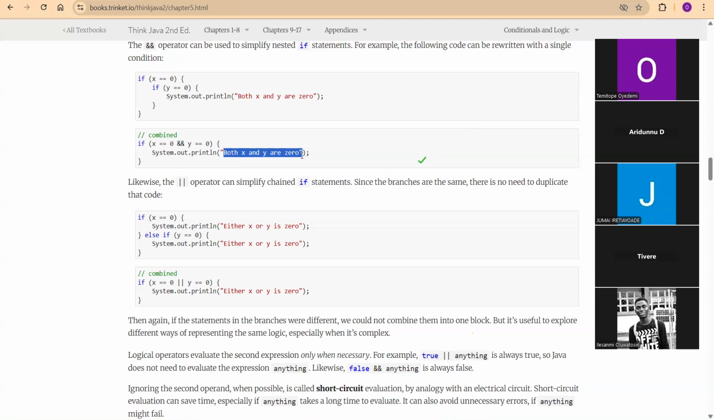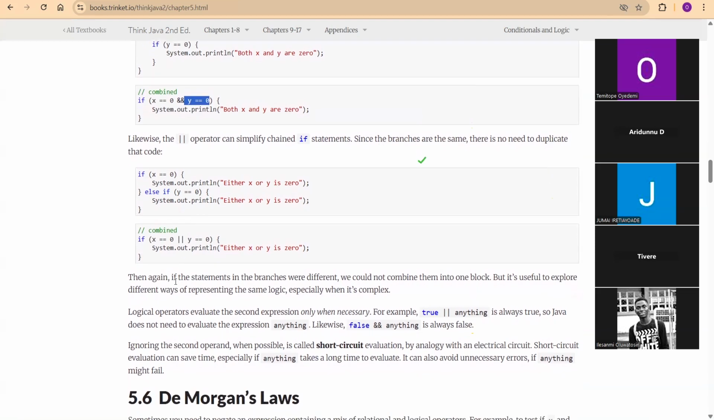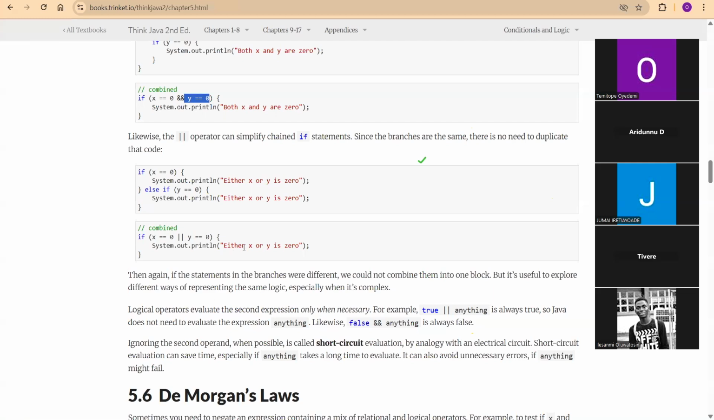But if one of the condition, right? If one of the condition is true and the other one is false, what do you think you should use? The or operator. Likewise, the or operator can simplify change if statements. Since the branches are the same, there is no need to duplicate that code. Look at this, for example. So we have either x or y is 0. What we are trying to say is that only one of the conditions need to be true or false.